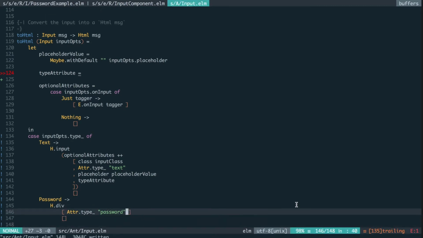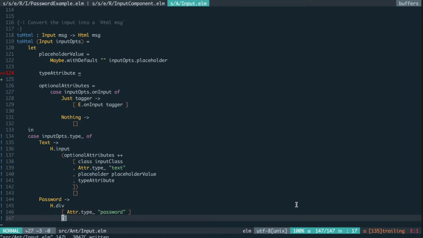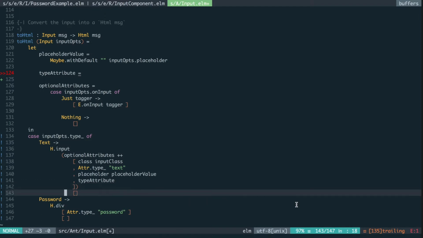There we go. Oh, wait, what am I doing? You can't have an attribute of type password on a div. That's silly. That is just silly. So one of the things. Oh, okay. I'm getting some ideas now.